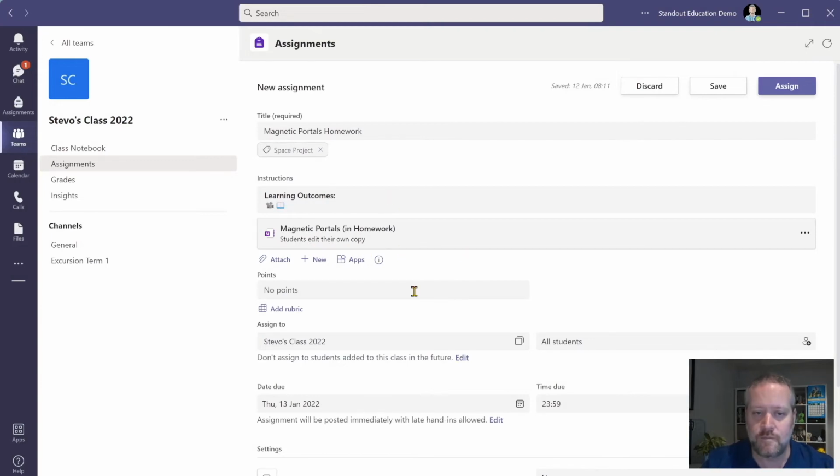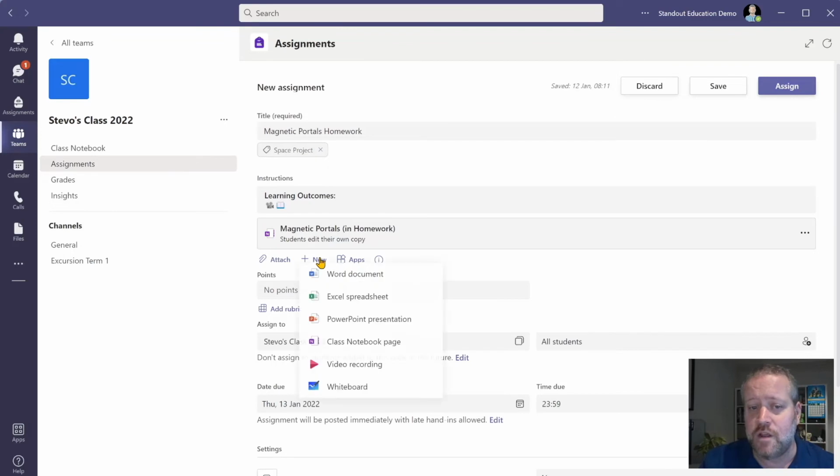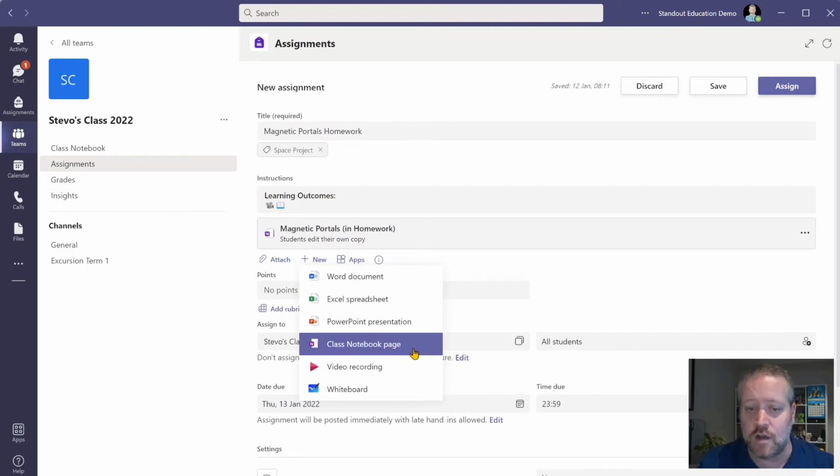Excellent. There might be times when you want to set an assignment, but you haven't created a page in your OneNote Class Notebook. So this is a new feature that was added last year. You can now create a number of different documents. So you can create a new Class Notebook page, and you can put it in the relevant section, and then you can distribute it to the students. So you don't have to have created it previously. You can set up the assignment and then go and add the content if you want to.